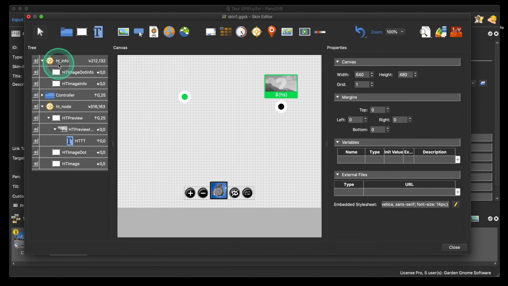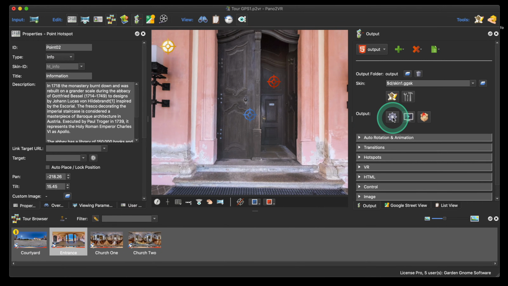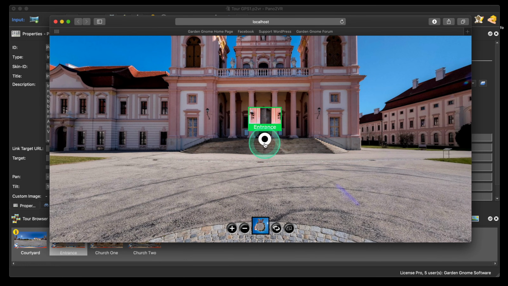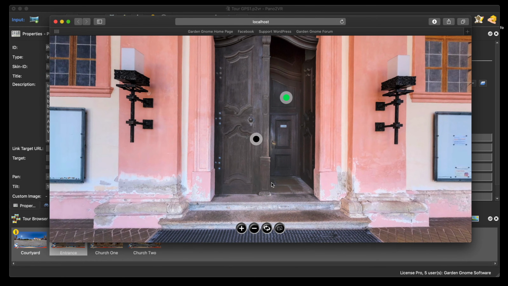Now I've added the info hotspot with the two rectangles to make the image up. So let's create the output and have a look, and we now see that we've got this point hotspot which has got the preview image, and now we've got this new hotspot here that at the moment isn't doing a great deal.